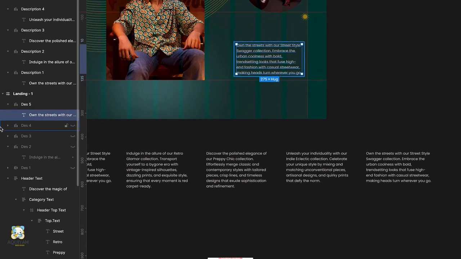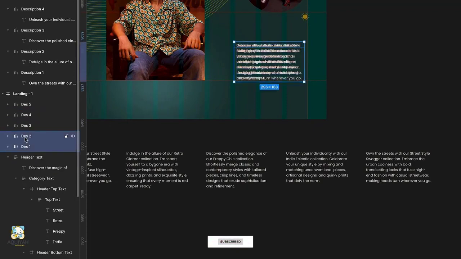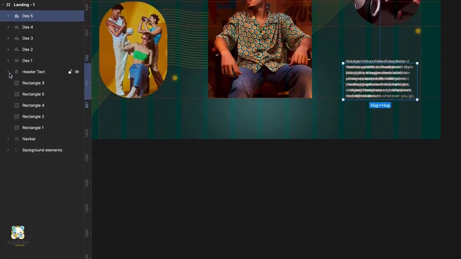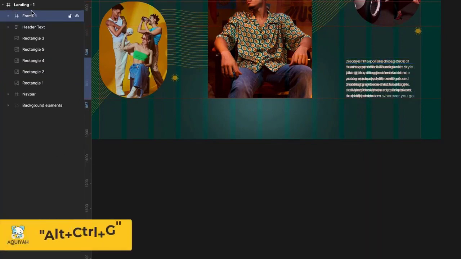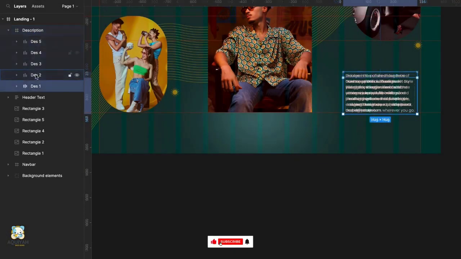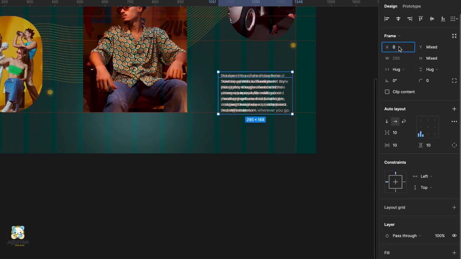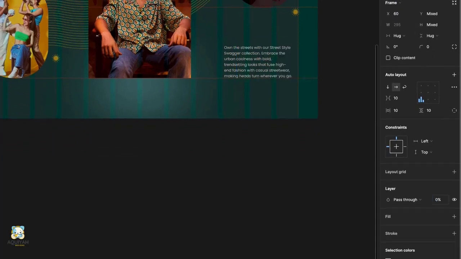Once you're done with that, turn on all the description layers and make sure they are perfectly aligned on the bottom. Select all the descriptions and add a frame. Then rename the frame to description. Select the second description to the last description and set their horizontal position to 60, then set their opacity value to 0.